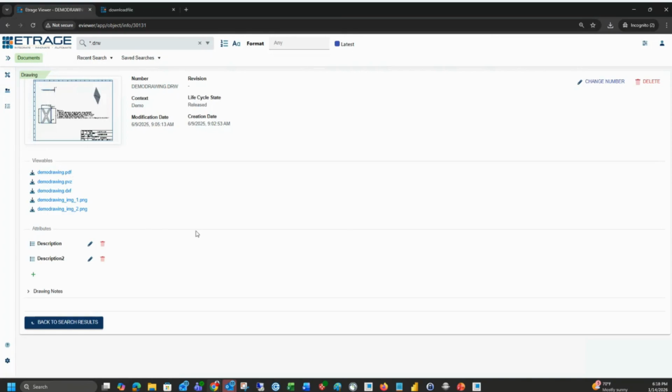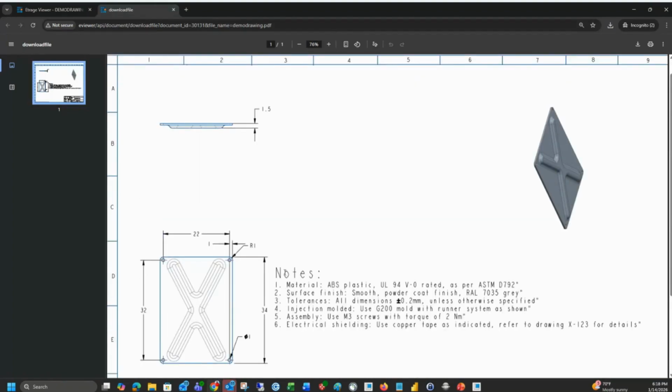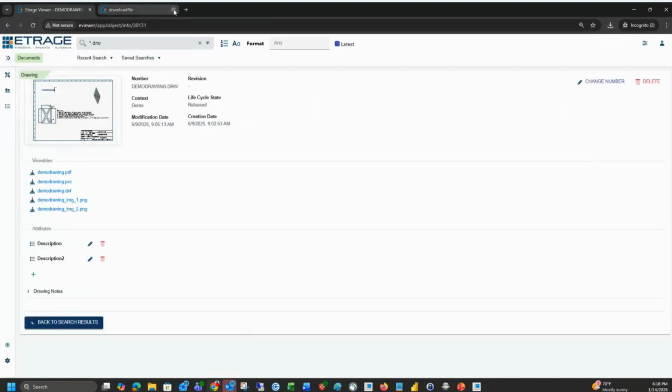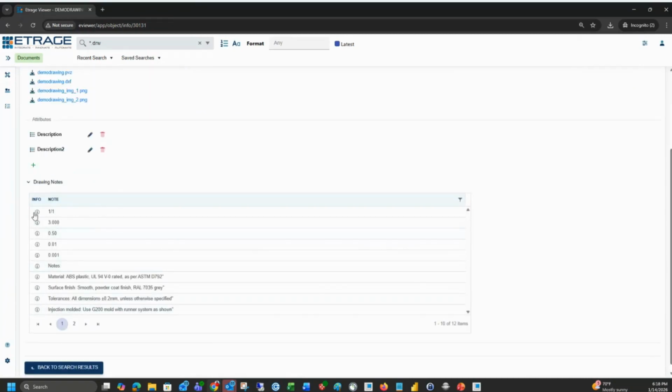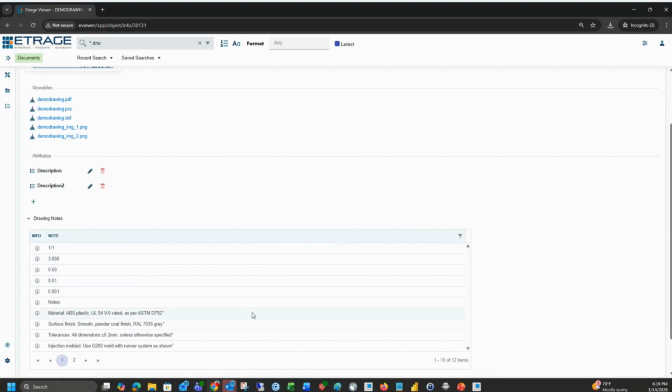The other thing that I just want to explain quickly on here is if I open up this PDF file, you'll notice that this particular drawing has got the notes in it. We also have a feature in our viewer system that allows you to extract that notes information from the drawing itself and then store that against the drawing. So all the information you see on here is the notes that's been extracted from that drawing itself.